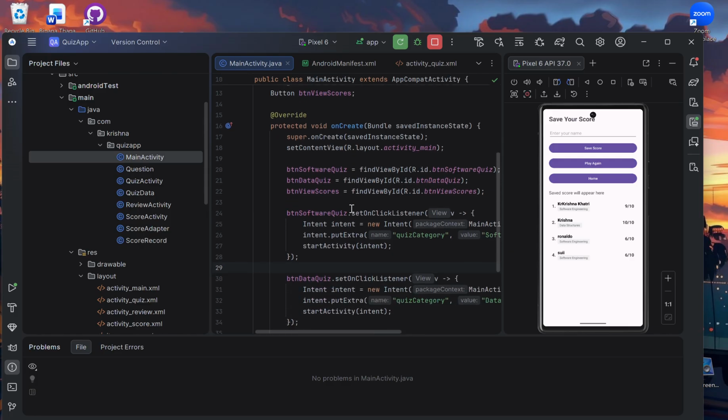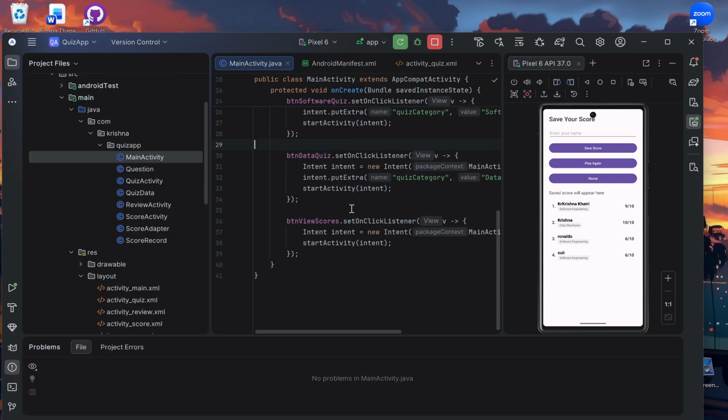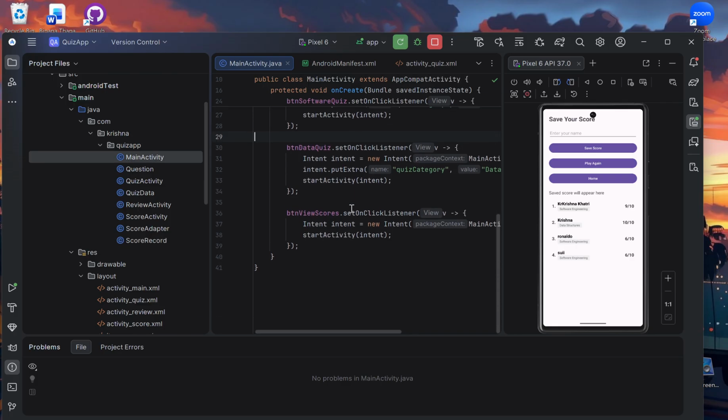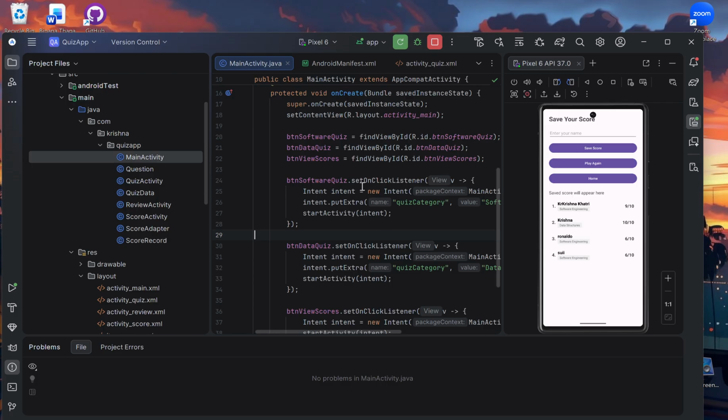When the user selects a category, I use an intent to move to the quiz activity and set the selected category as extra data. So here is the button I have created, the software quiz button click listener. In this code, when the software engineering button is clicked, the app opens the quiz screen and passes the selected category. I use the same logic for the data structure category.